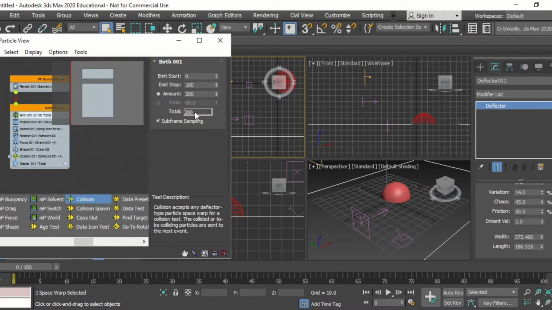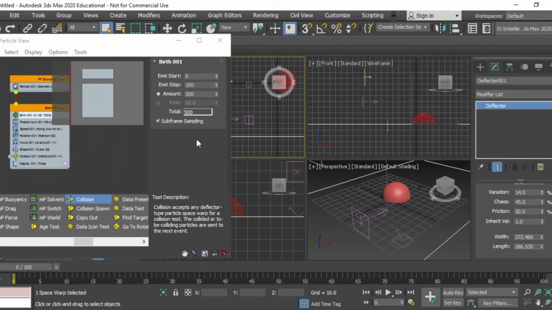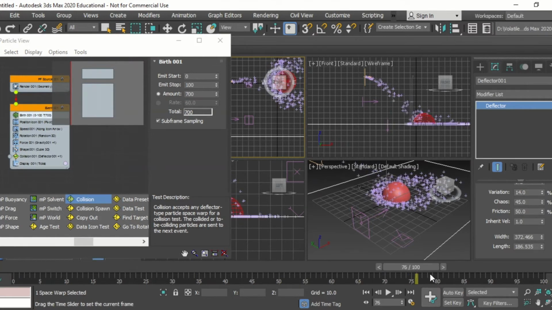We're going to select birth, and make more particles. So we'll say 700.